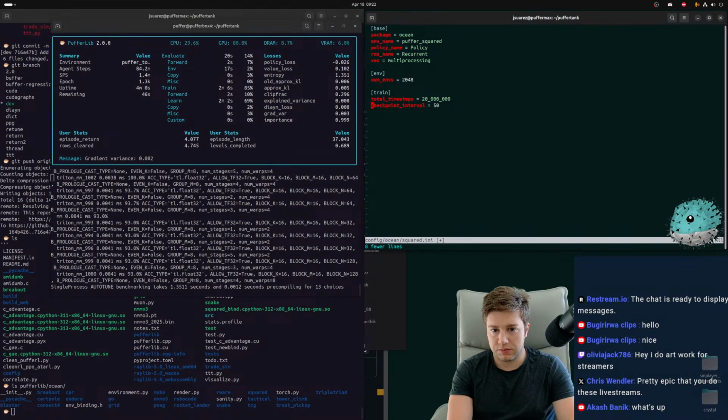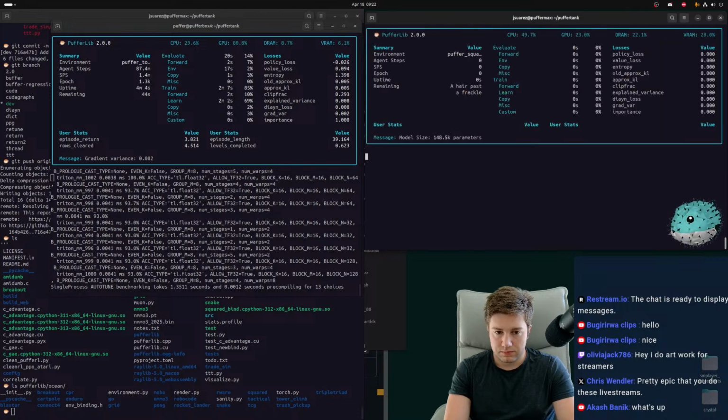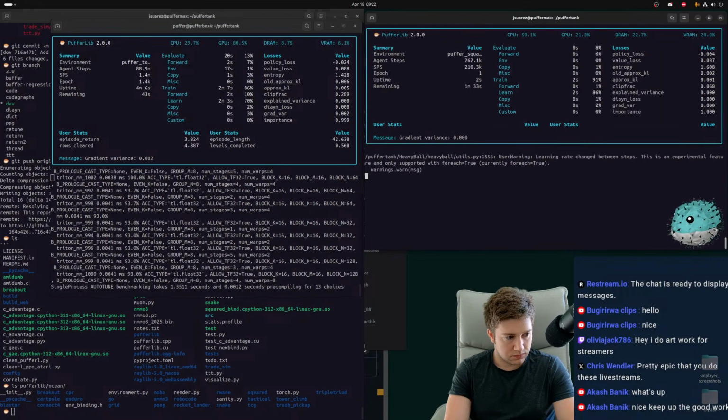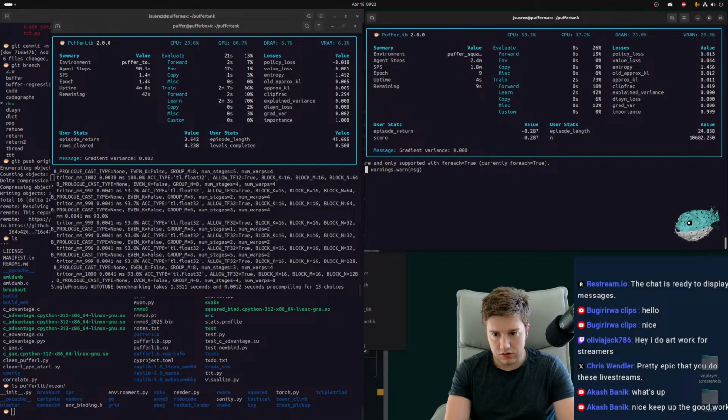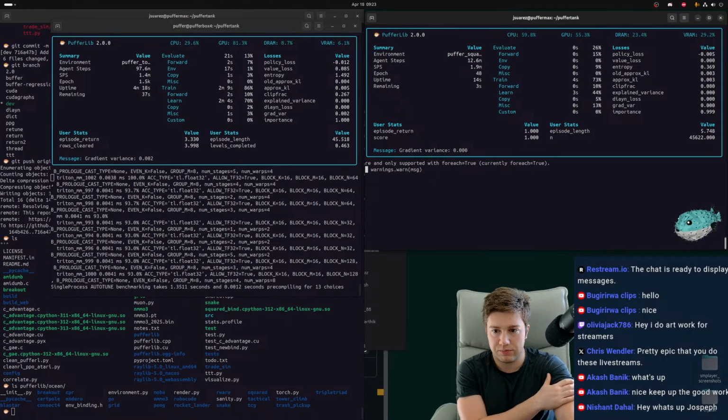I just do this. Does it just work? Okay, so this just works now. So squared didn't work before, which was really concerning because squared's a very easy env. And now it just works.